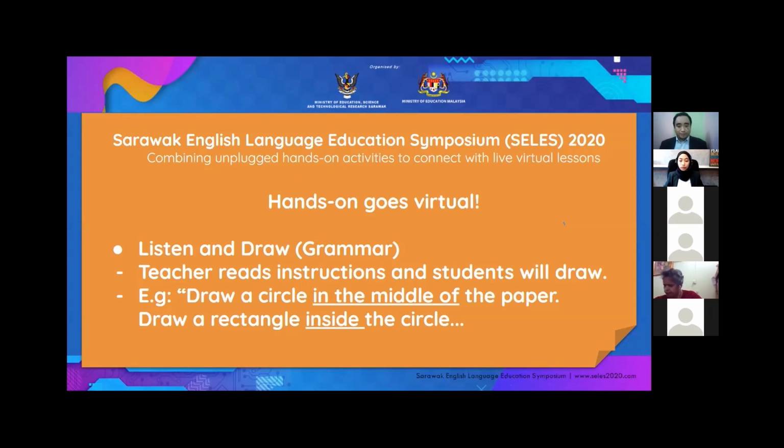At the end, after we have read out the instructions, we ask the students to switch on their camera and show the paper. As simple as that. They just do it at the time and then show the paper. Maybe we can see different ways of drawing. Maybe some put it at the top right, top left, bottom right, and so on. We can see how the students do this activity.